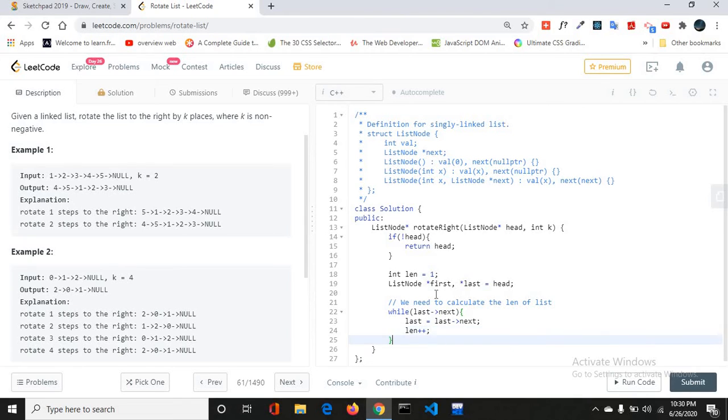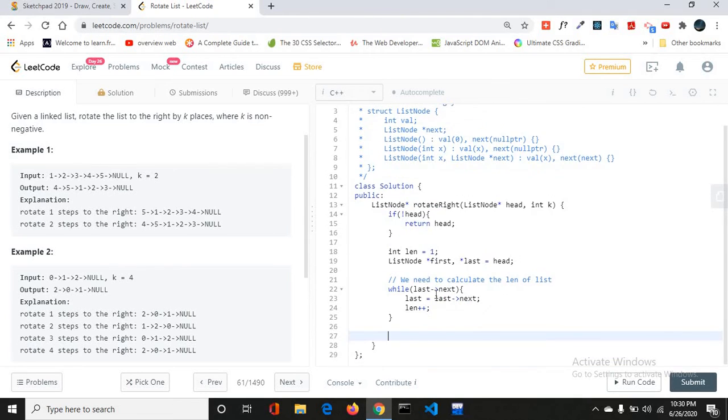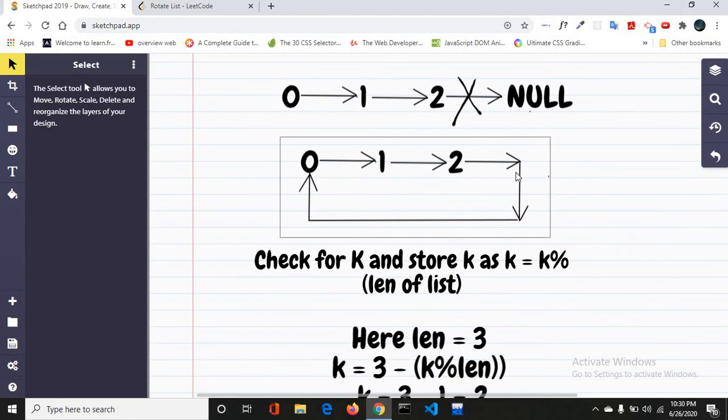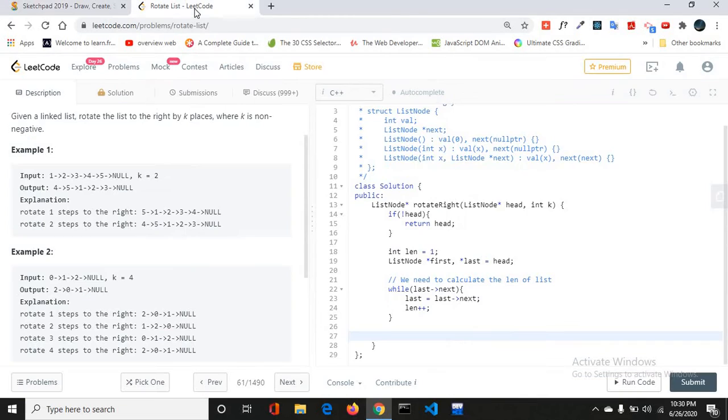That means we have a new length. After that, what do we need? We want to create a cycle. We want to say that our last node now will point to the head. That means we have created a cycle.